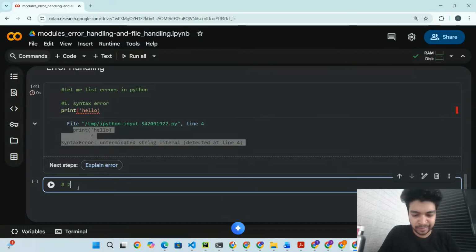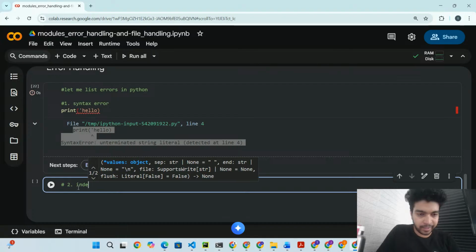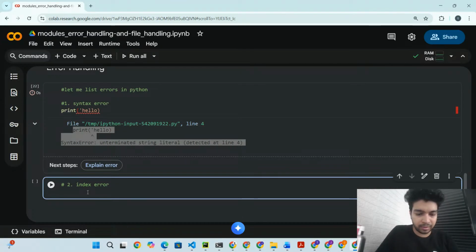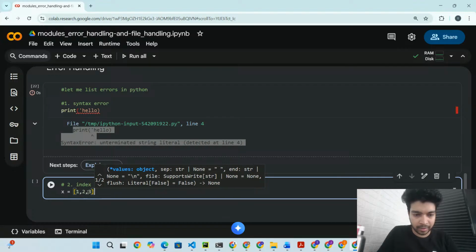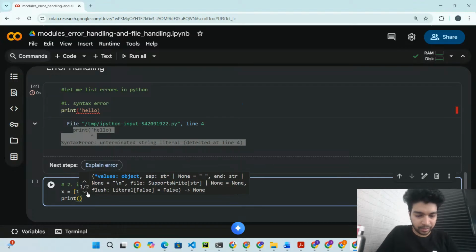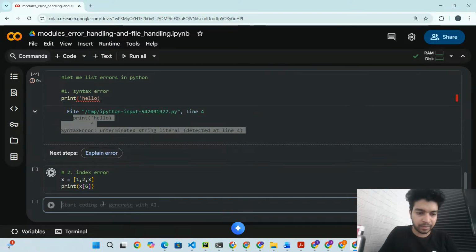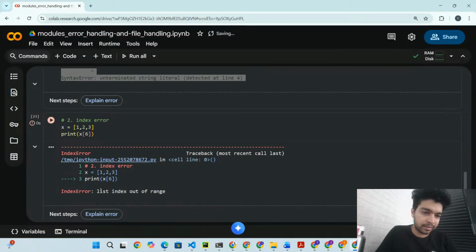Second, let us see index error. Suppose I create a list with 3 elements, and I want to print the list at index 6. I'll get an index error, because I have indexes only up to 2: 0, 1, 2. I'm asking it to show me what is there at index 6. There is nothing, so I get an index error.